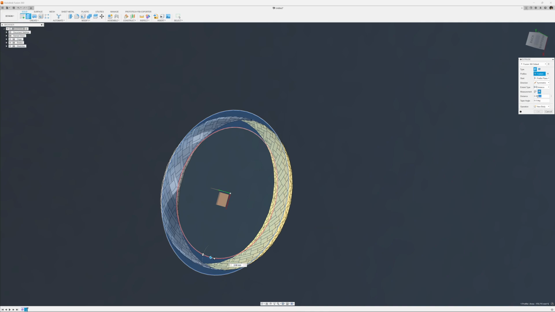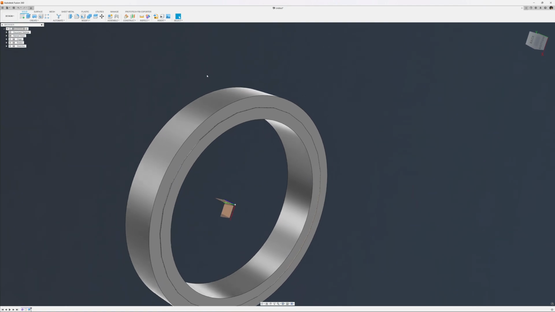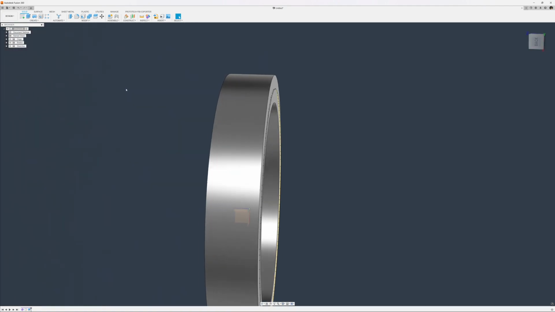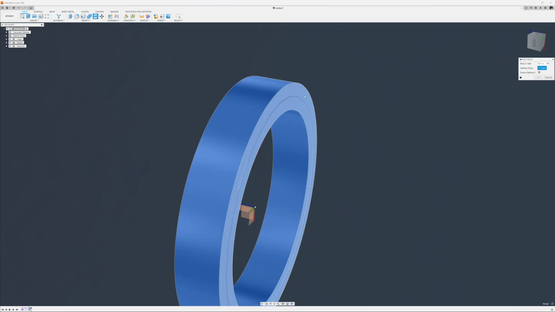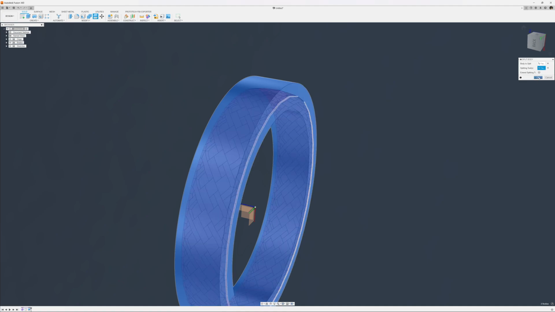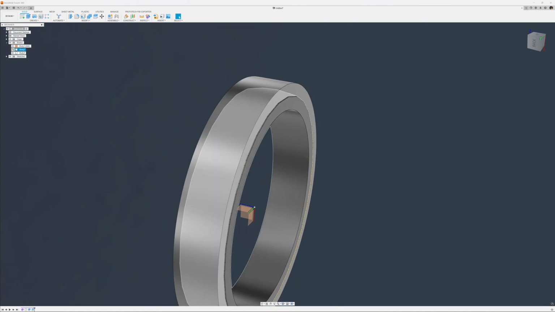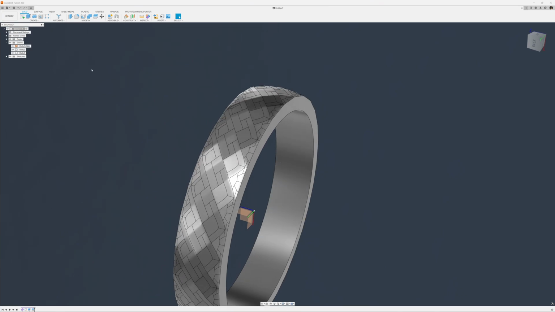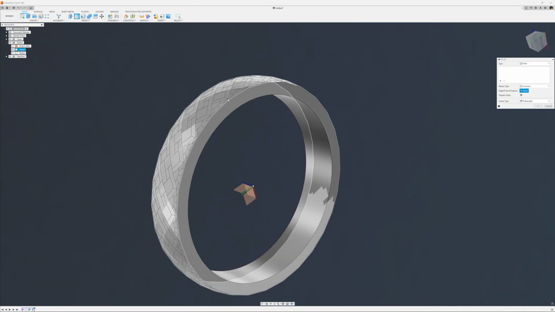Hang on, 4.05, or let's say 4.1. So that still peaks out there. All right, so now we can just go ahead and split that body with that surface. Click OK. And there's my ring. And now I can just go ahead and put some ordinary fillets on it.